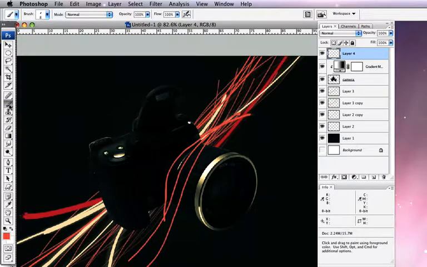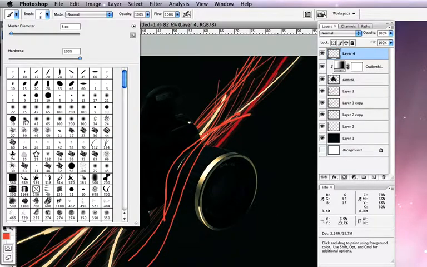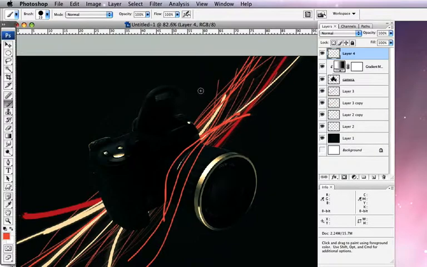Again, play around with your brushes, going between your circular ones, changing your colours. Okay, so I'm just going to go ahead and add all my lines and then we'll get back on with the rest of the tutorial.